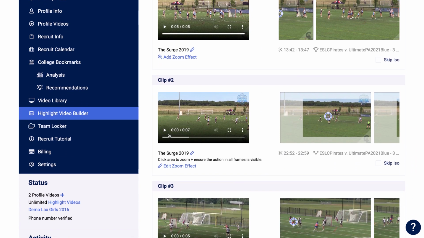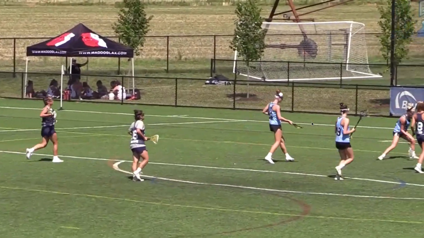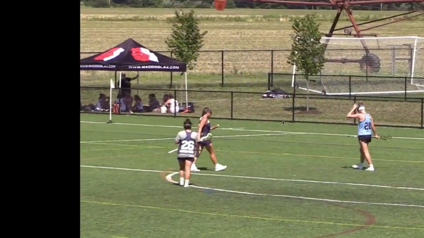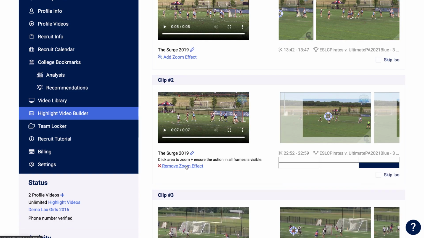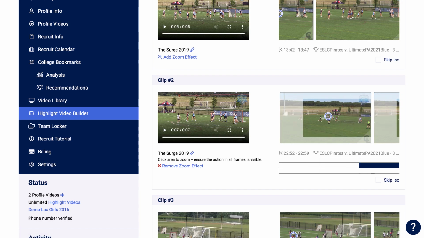Now, if you have some film, for example, this is a good example of a film that's a little bit zoomed out and the action's kind of behind. So what you can do is add a zoom effect, kind of like on a phone, just select a section here. So we'll add a zoom effect here on the right hand side. This area that has that white transparency, that's going to get removed, and it's going to make it easier for coaches to scout you because it's going to enlarge this area that doesn't have the white over it.